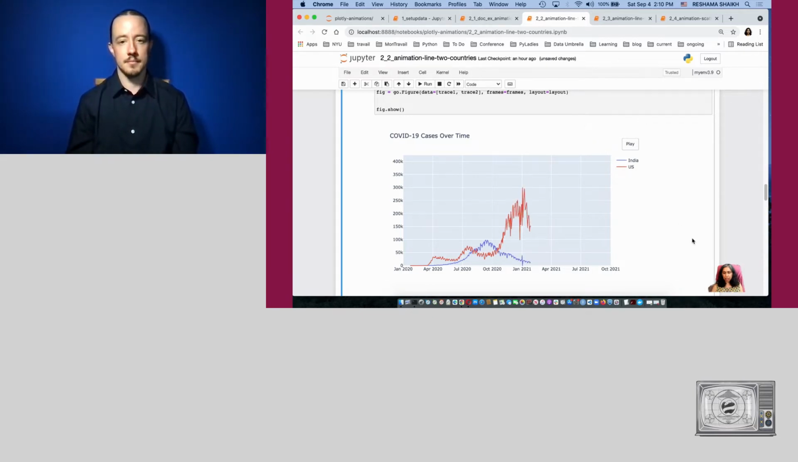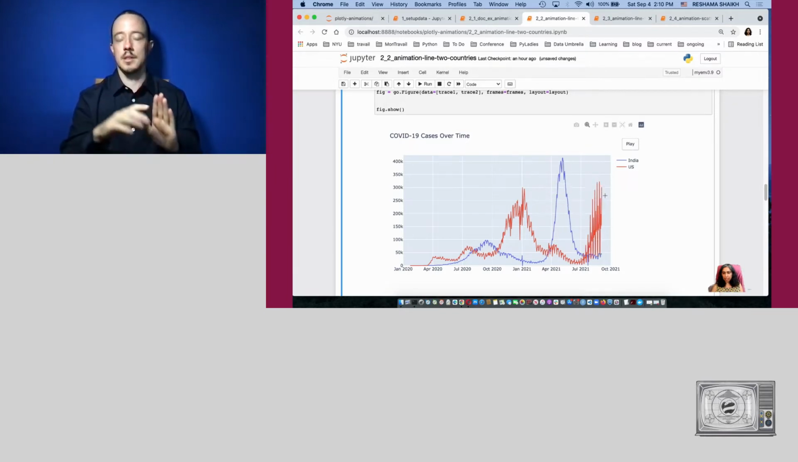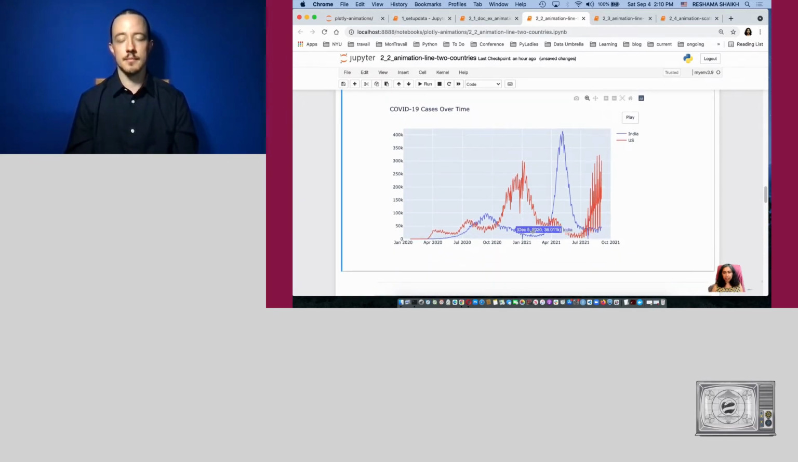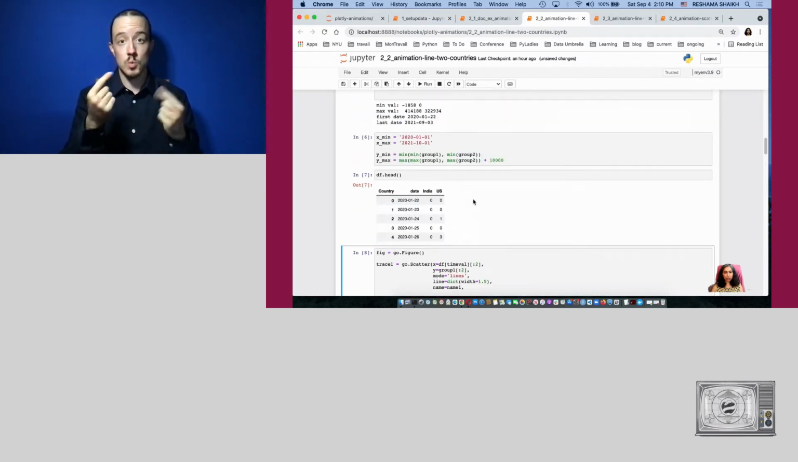This is the animation. You can see India's wave that went up. The US has been fluctuating and India is down here. So this has had to do with an animated line plot using data. The best way to do it is to structure your data set so there's a date column or something for the x-axis. It could be days, months, whatever you would like in terms of a time variable on the x-axis.